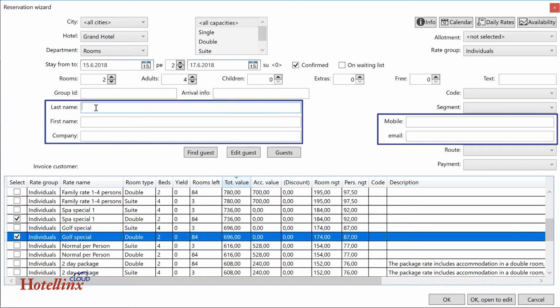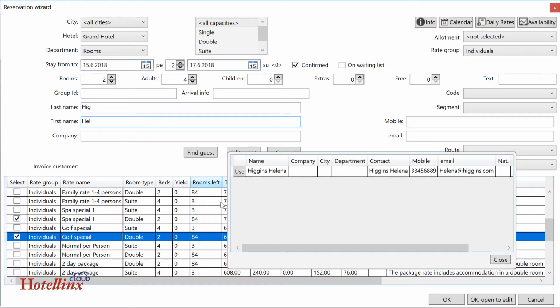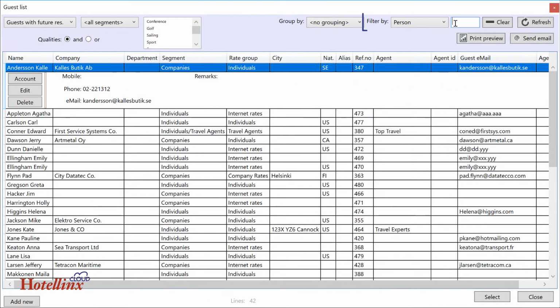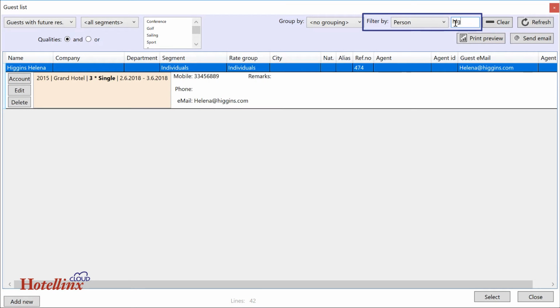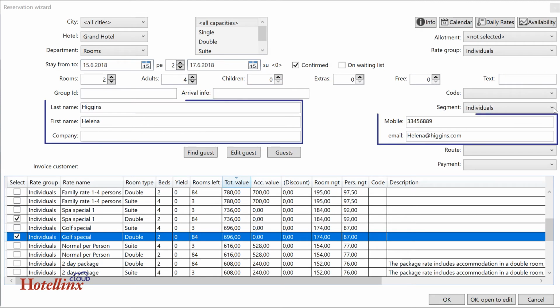Fill in guest details. After you have typed a few characters, the program can find a guest who has stayed with you before, and you can select the guest record you want with the Use button. Alternatively, you can press Guests and search among all guest records. If you can't find a matching guest, fill in their details.